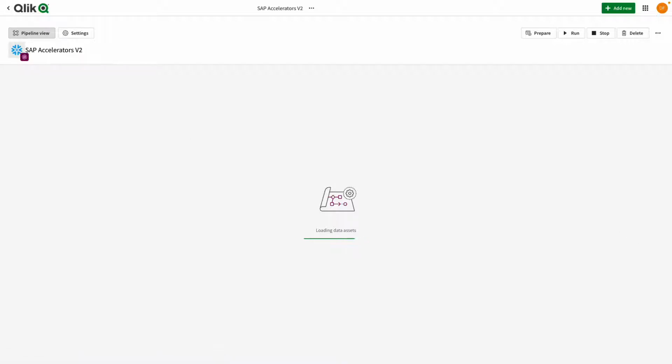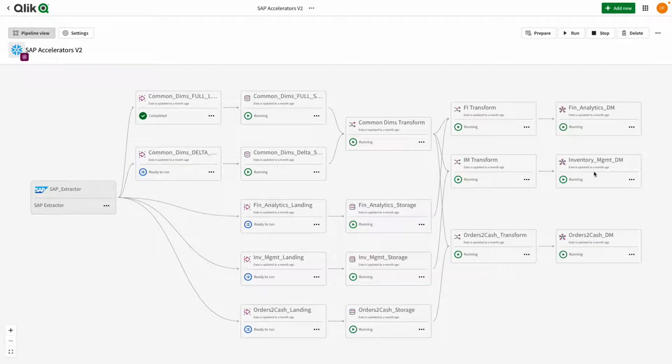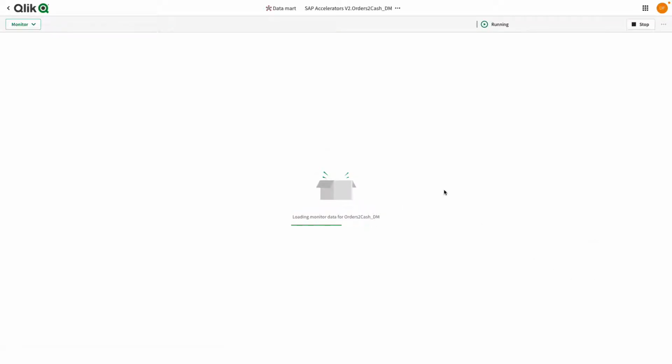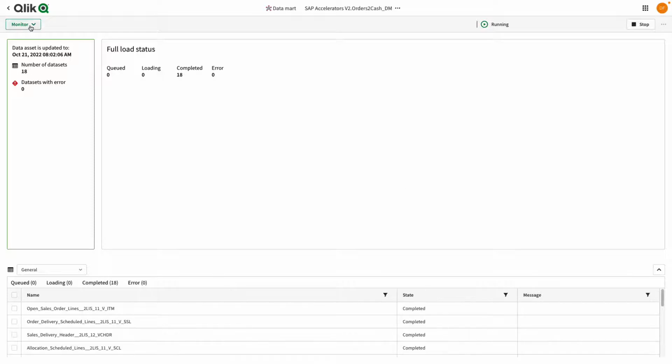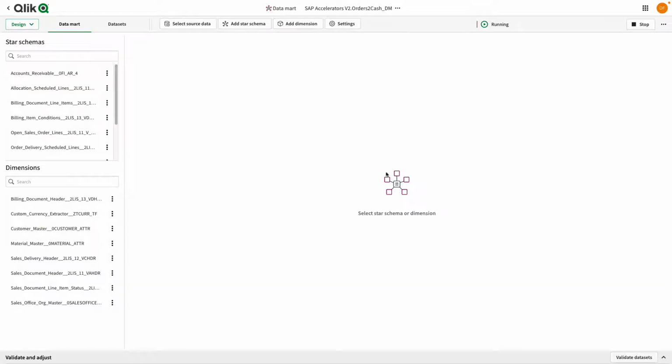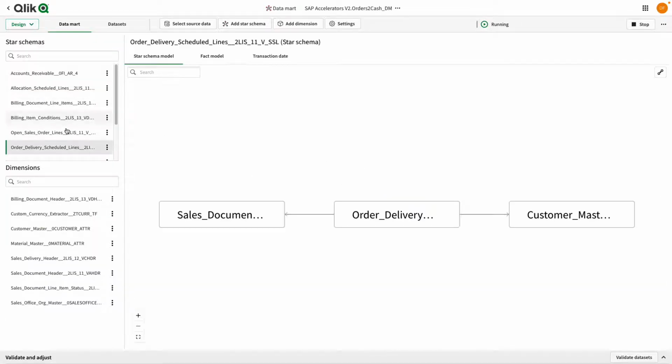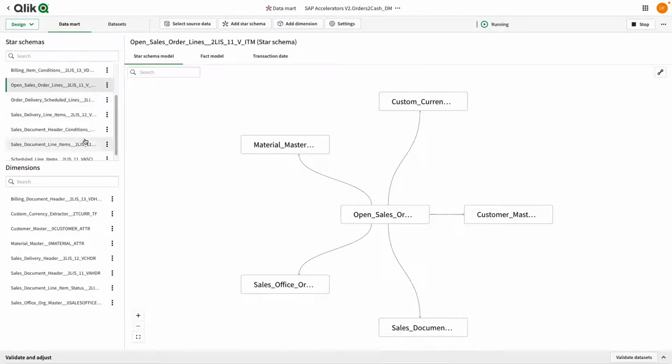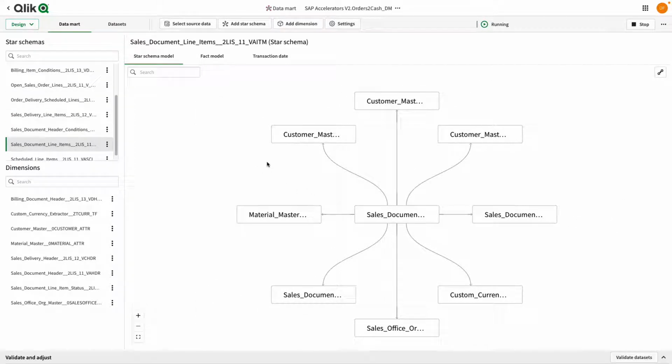Once we have that model, we get to go to the final stage. The final stage is where we turn that information into analytical ready data marts. If I take a look at the final stage, what we will see is something called the orders to cash data mart. Inside of that are a whole bunch of star schemas that describe different processes within the orders to cash process, like sales document line items. Now, an SAP person would look at this and go, hey, those kind of look like BW cubes. And that's kind of the thought.